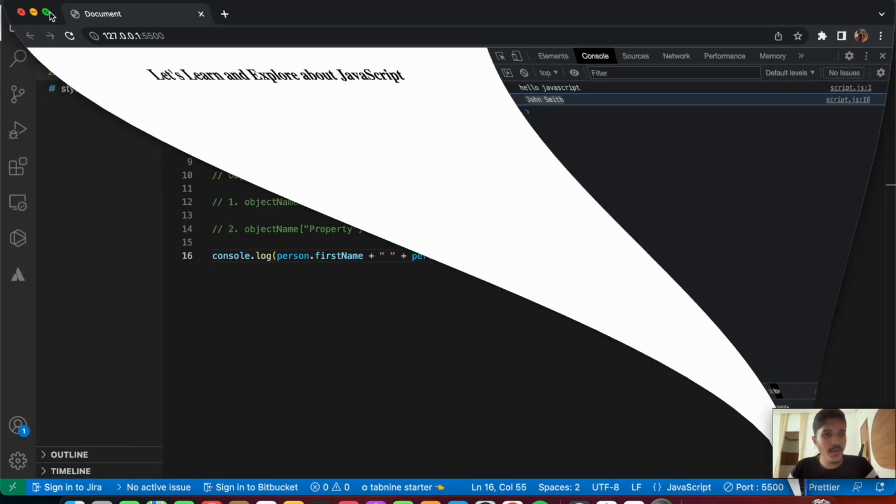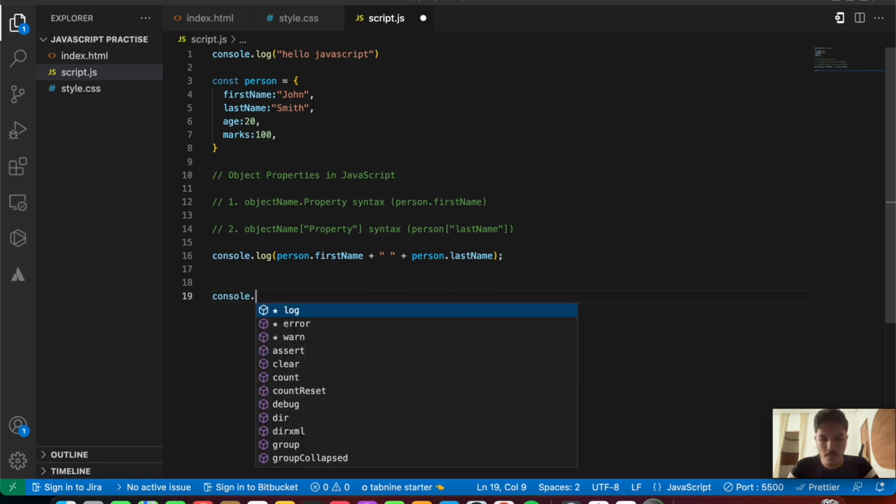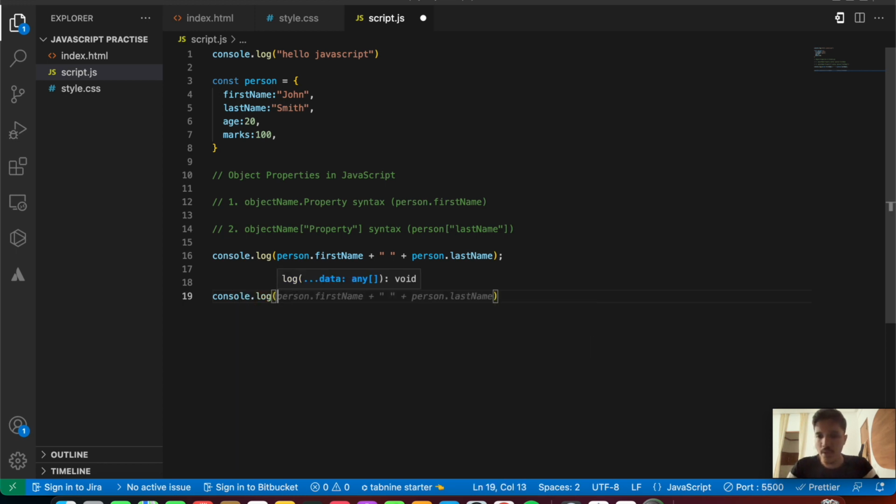The next thing we look into is the second object property access method, that is by making use of the square brackets. It's going to be person. As soon as I open up the square brackets and write in the double quotes, we are able to see all the keys present. Let's say we want to access the first name and then give some space. Then after this we have person of last name. We're going to say console.log.